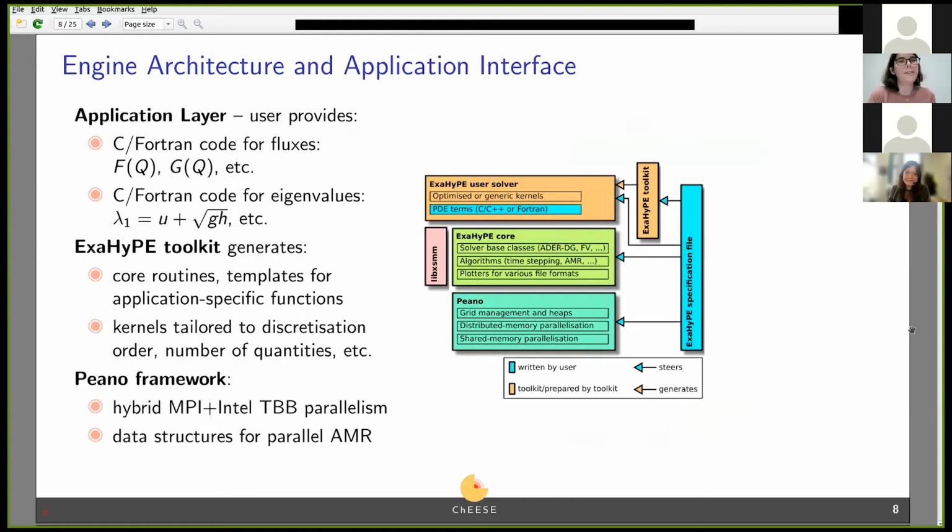And here's basically the engine architecture and application interface. So ExaHyPE always tried to keep a separation of concerns, which means that for the user, the only things you need to worry about are the orange parts in this graphic. And everything else has been separated out from that, and you don't need to worry about it. So the ExaHyPE core consists of all the actual solvers and the algorithms, the time stepping, also Peano, which is the grid framework, and our optimization library, libxsmm.